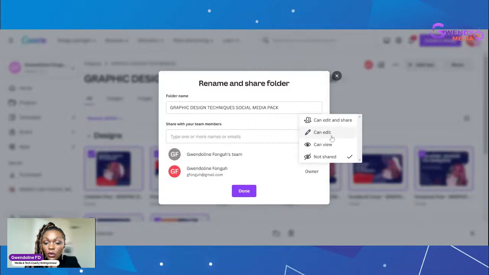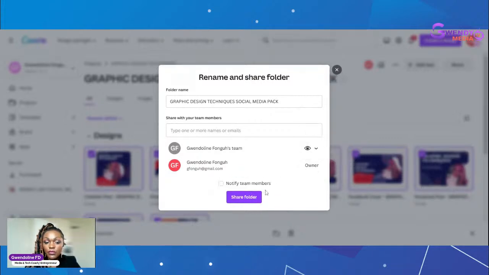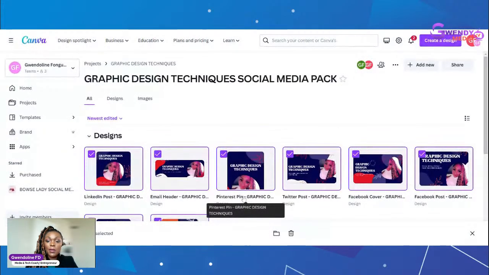So let's say can view. Okay, so you can always share, you can view, and then you click on notify members. So whenever your team receives it, they will go ahead and see what you shared with them. Okay. So I have already gone ahead and shared this template pack with my team members, and they're going to receive it and be able to see it, and then they can tell me, oh, go and fix this or go and fix that. Okay.